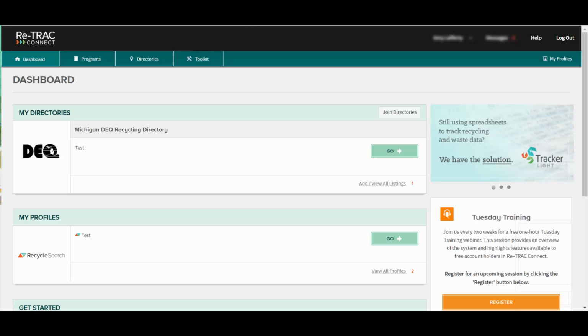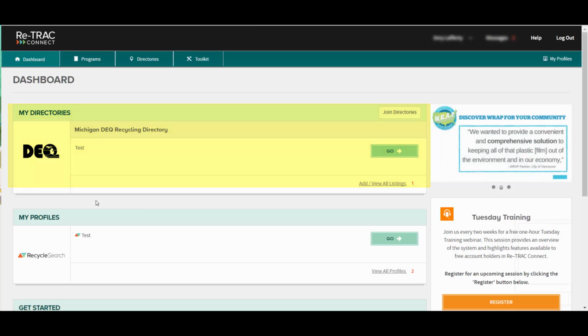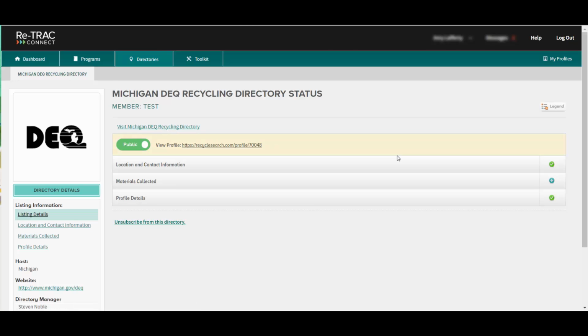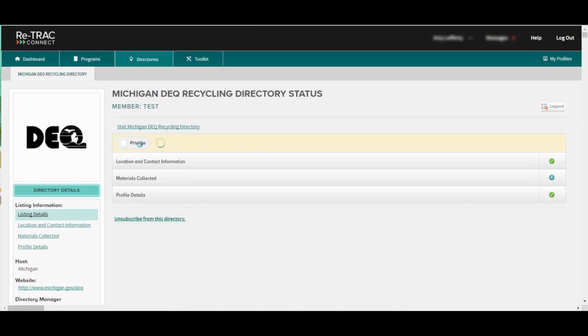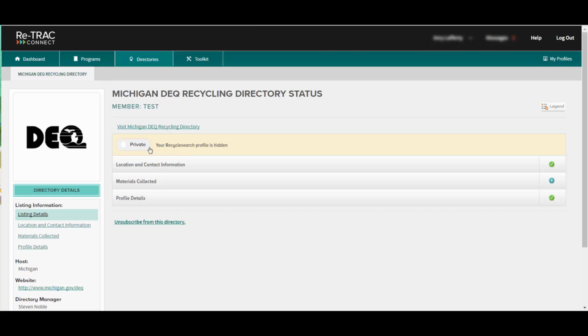If your organization would like to update or add any new information, you may edit your profile at any time. To do this, log into your Retrack Connect account, find your organization name under the Michigan DEQ Recycling Directory module under the My Directories section, and click Go. This will bring you to a new page titled Michigan DEQ Recycling Directory Status. From there, you can make your listing public so that residents are able to find it when they search for locations, or private, which will only allow you to see your organization and will unlist it from the directory.